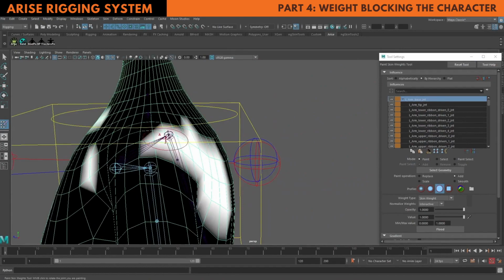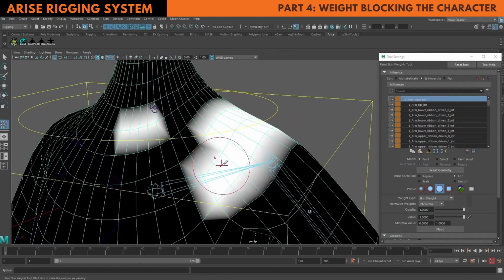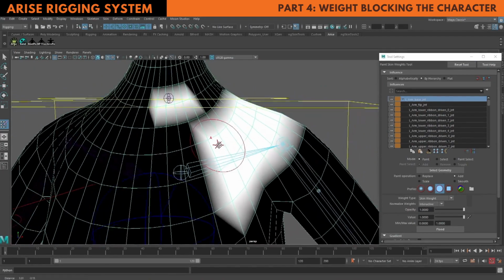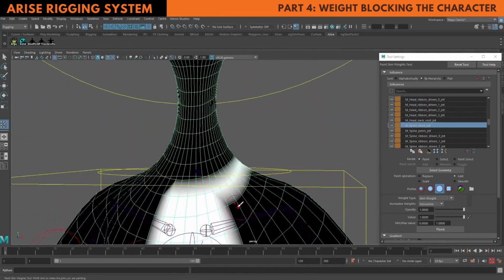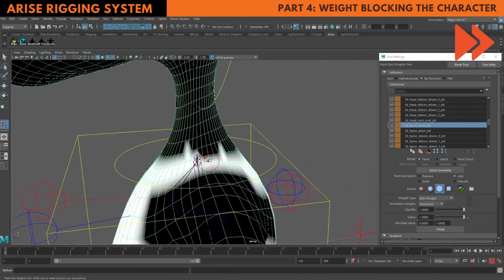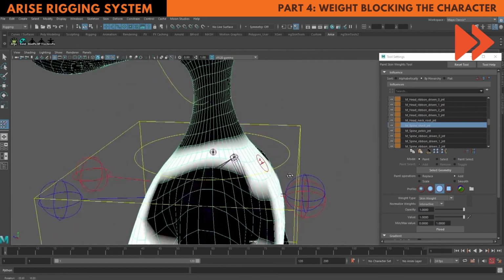Since Maya maintains a total weight of 1 for each vertex, when you remove weights off one joint, Maya automatically redistributes those weights among the other joints. To control where the weights are distributed, we will only add weights where we want them and avoid removing weights.